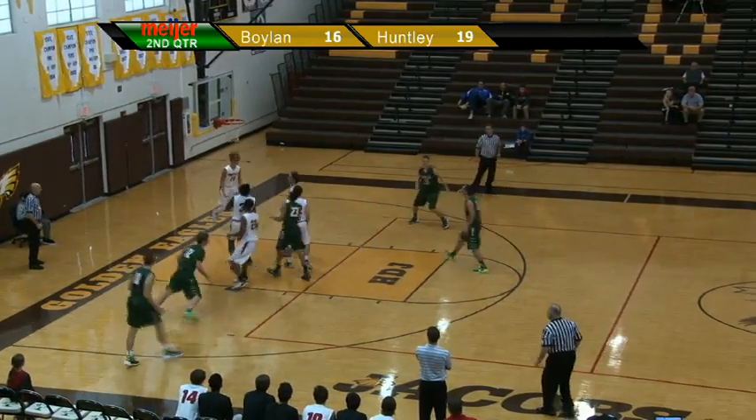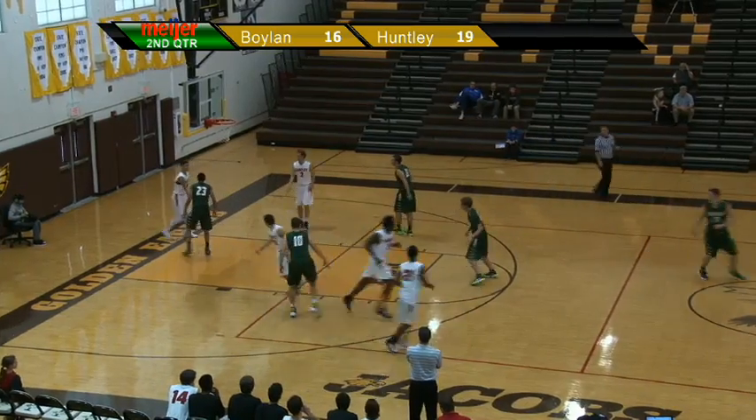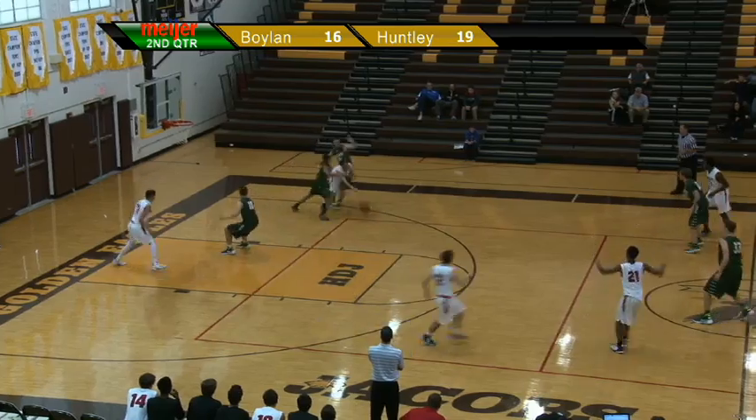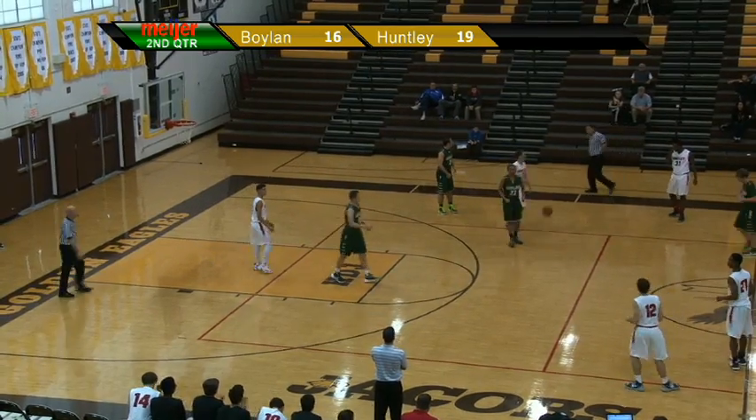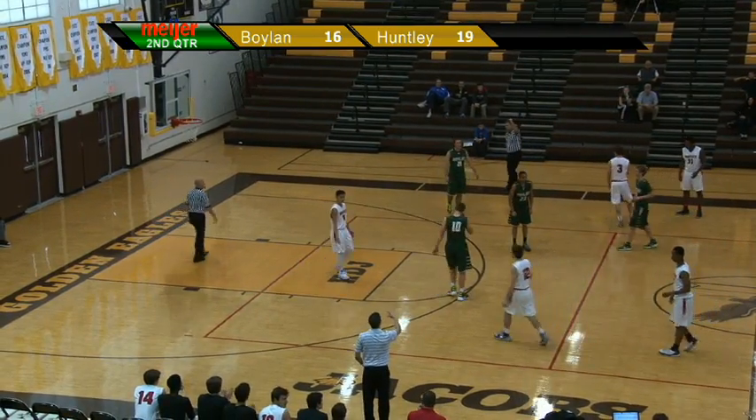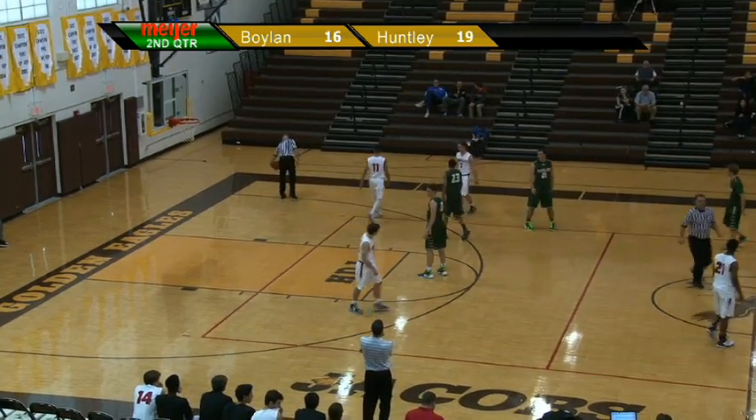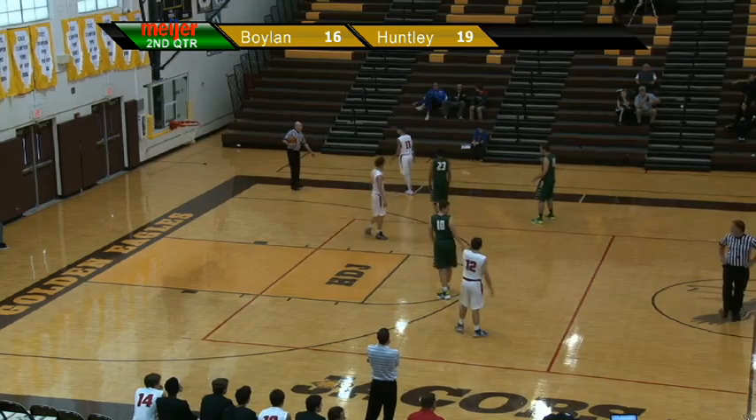Now a drive in the other way, layup, count it. Luke McDermott with the nice layup and the drive from the right side. And now we have a trap attempt. We have a foul called against Boylan. It's a 19-18 score in favor of Huntley with 6:49 now left in the second quarter.